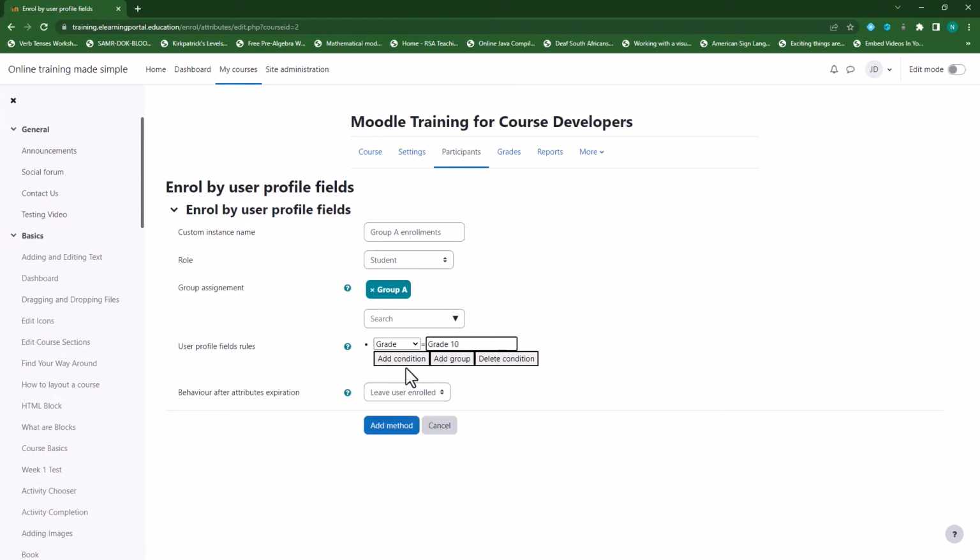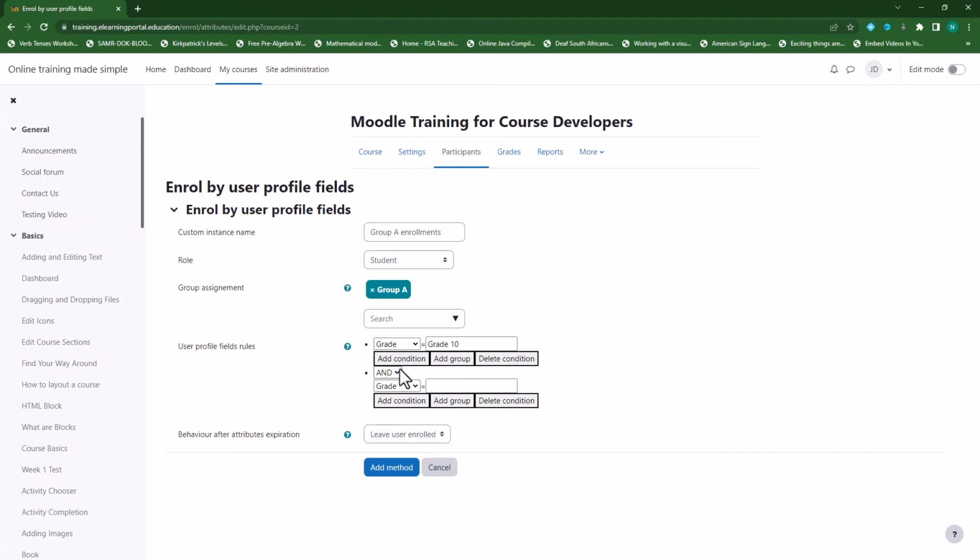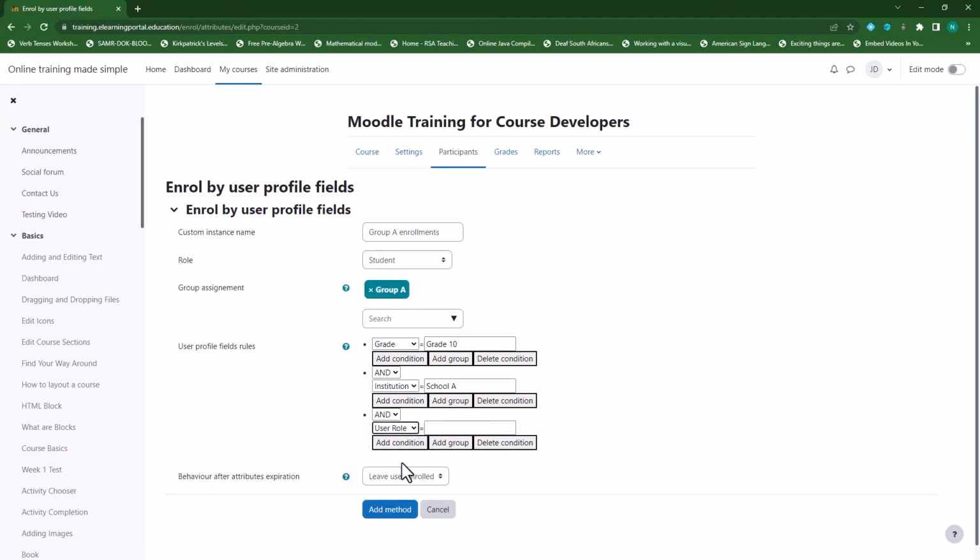Now we can add another condition by clicking on Add Condition, and then we choose institution. If the user specifies he's in school A, he'll be added to that group A. And then one last condition is the user role. If the user is a student, he'll be added to that. Now you can play with the naming of these fields just to make sense of your site, but this is just an exercise that I'm showing you.